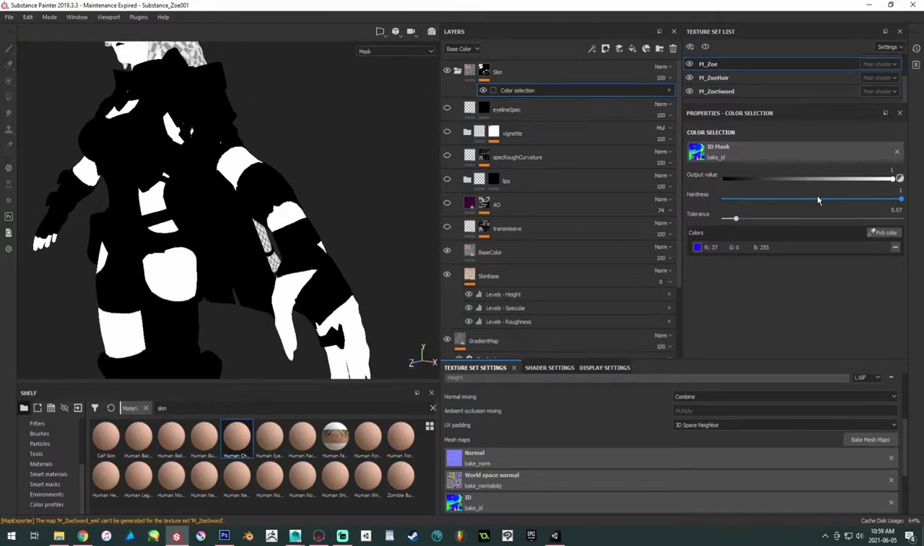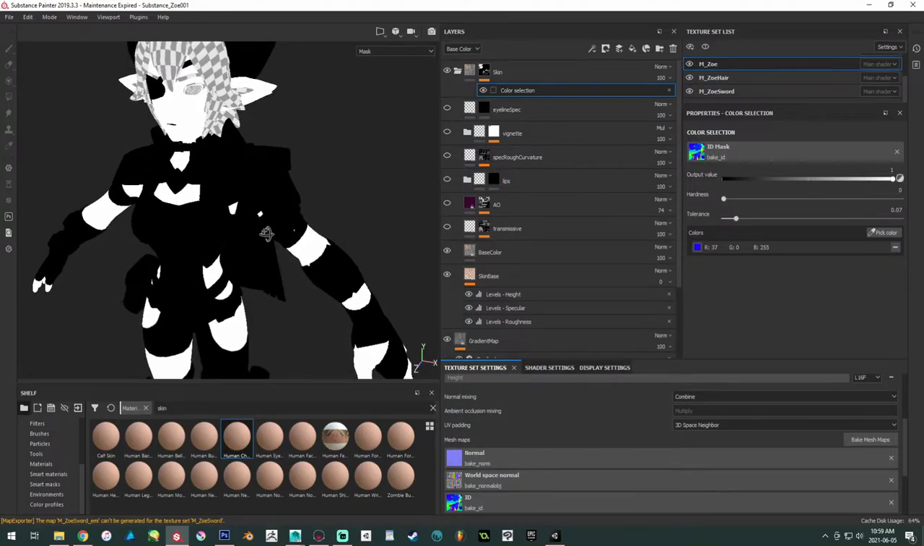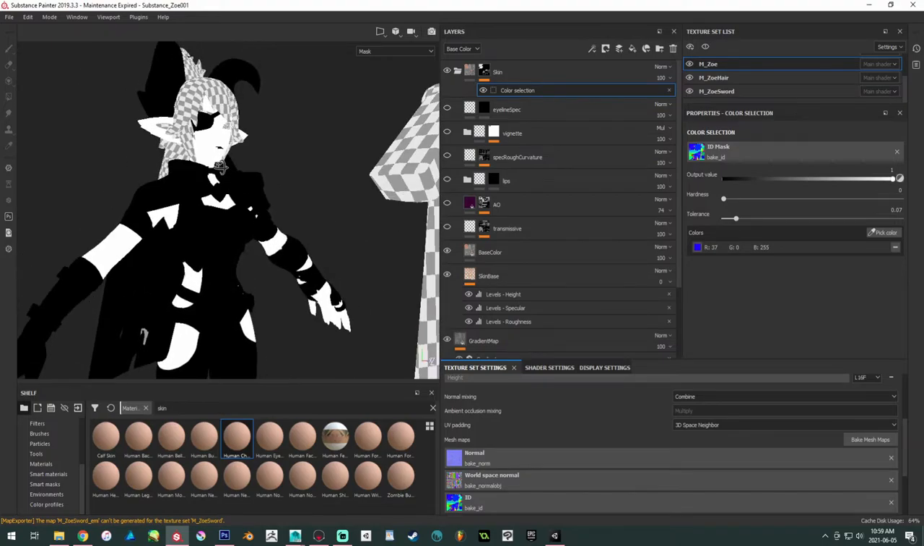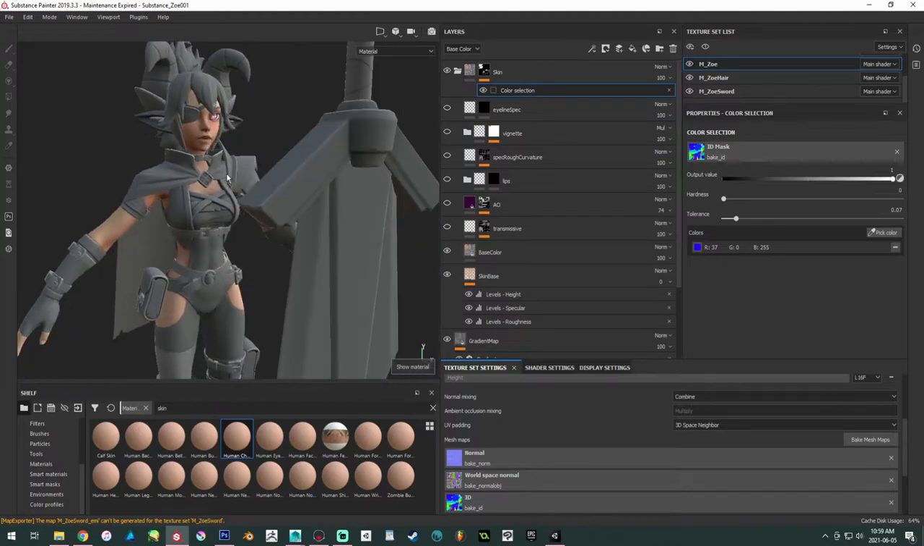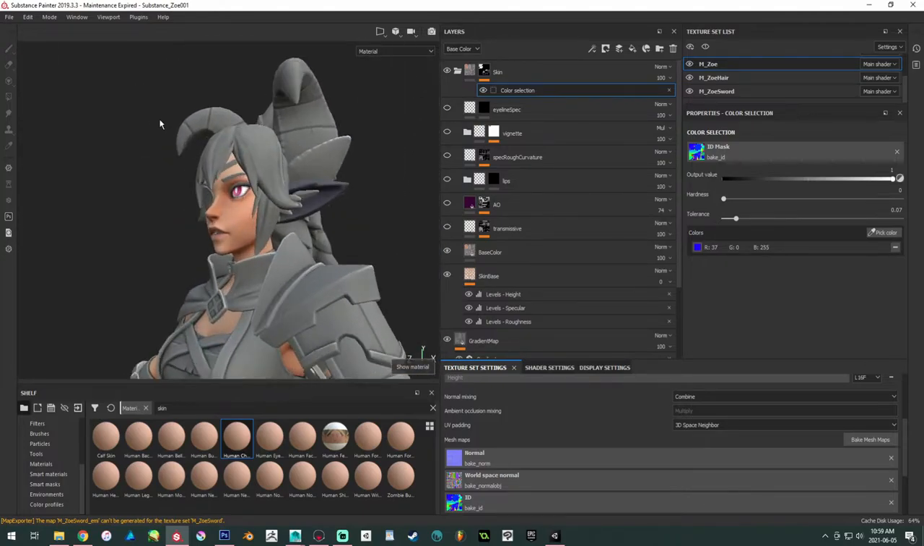I tend to like to reduce the hardness too so that the edge is not ridiculously sharp. It's not going to do much. The lower you have the tolerance, the less that does, but I still do it a little bit. There we go. Perfect. We're just going to export this now.